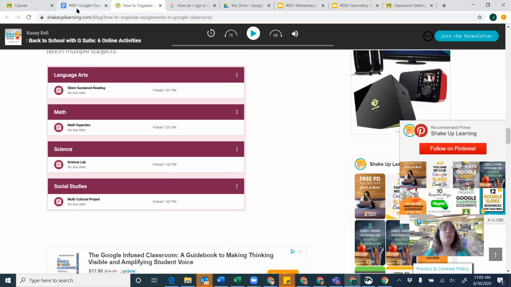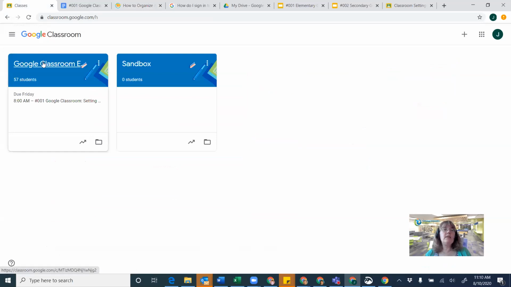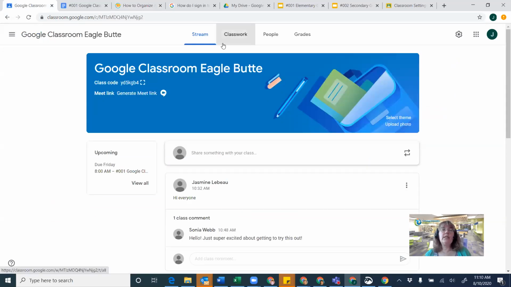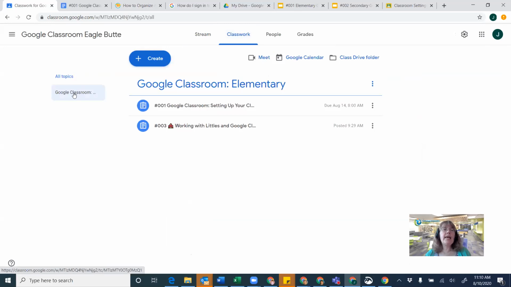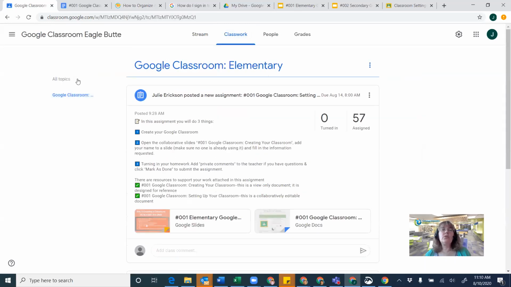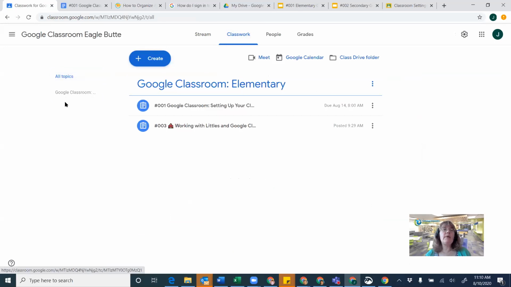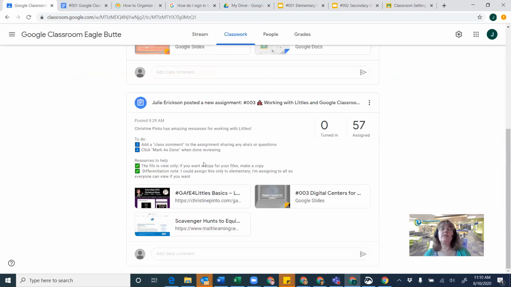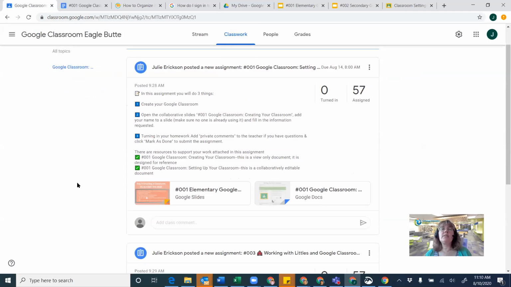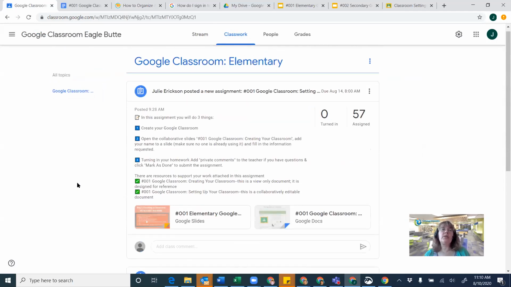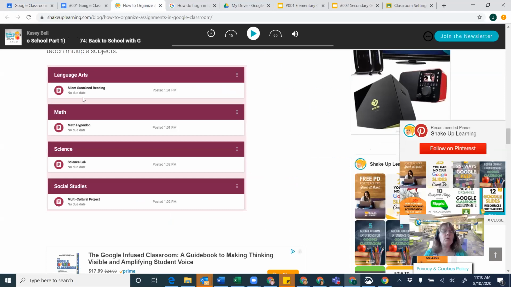And you'll note when we are in a class, if I'm in your class today and I'm looking at classwork, I can just click on a topic. I can see all my topics, or I can click on a topic. And so here are the 2 assignments that we currently have for Google Classroom Elementary. You can see, for the elementary peeps, you could click on this and say, okay, we're just going to go to Google Classroom Elementary, or we're going to go to bell ringer, or language arts. We can do that.